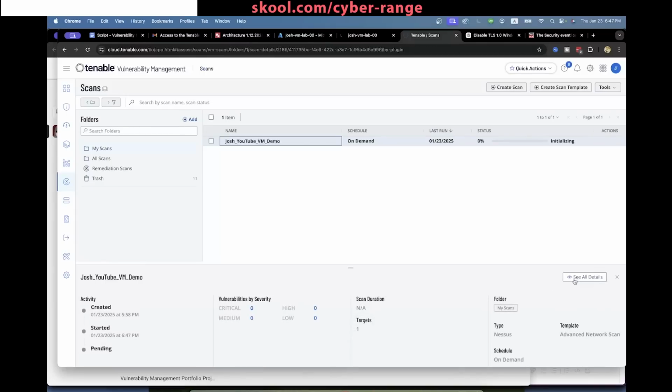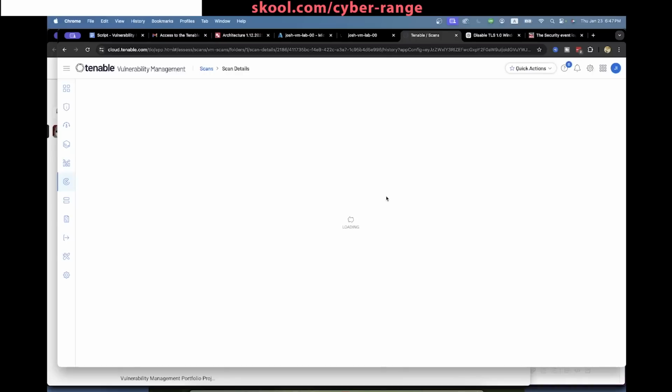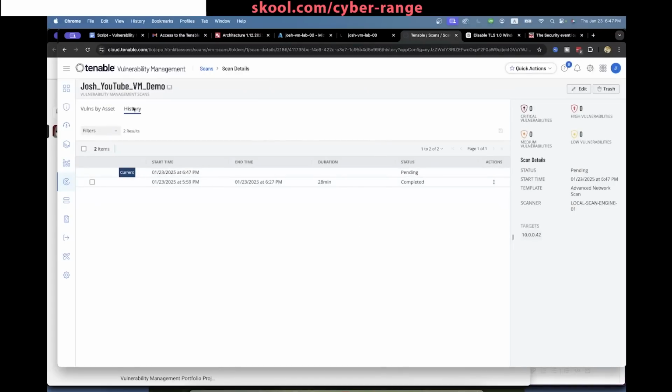And we can say details, and then when this finishes, oh, there's history already here. And then there's the previous scan that we did. And then this current one, this is the one that's pending right now. But it's going to take 20 to 30 minutes to complete.